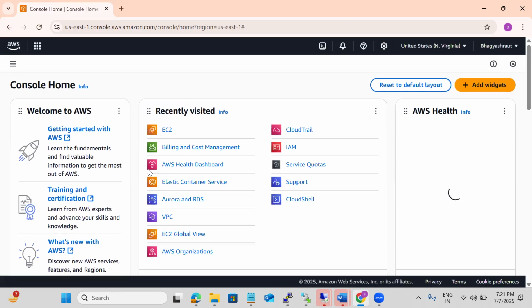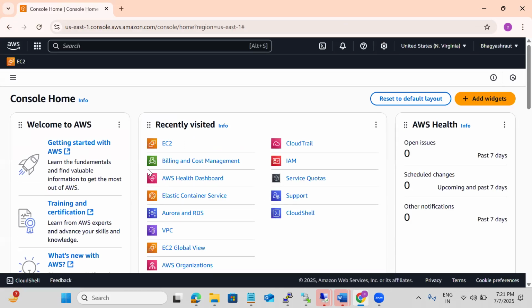Public subnet. The NAT gateway needs to reside in the public subnet itself. If you don't keep it in the public, it will be restricted. Okay, so the NAT instance also needs to reside in the public subnet.